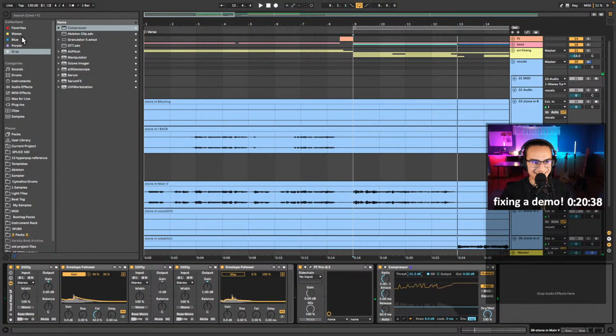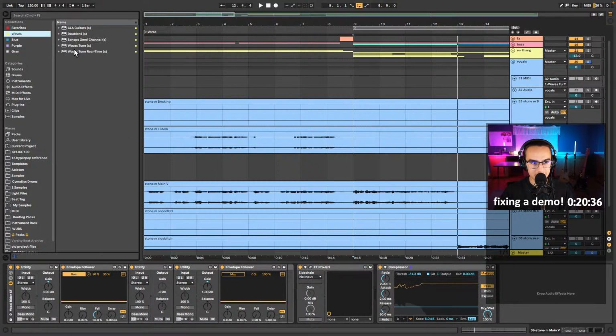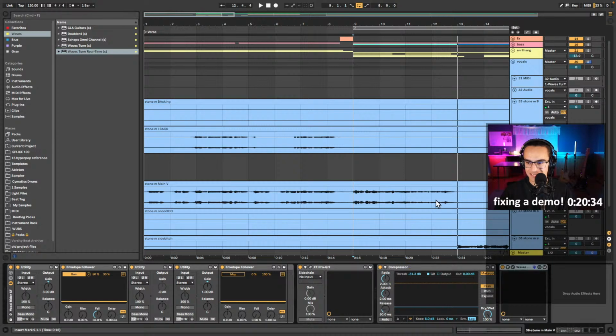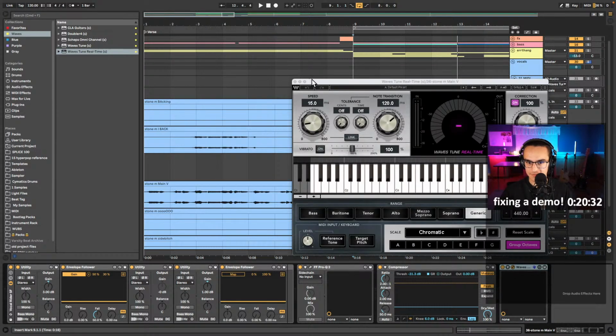Okay, and then I'm going to add in pitch correction. I'm going to use Waves real time because that's what I have. What was the key? E flat major.